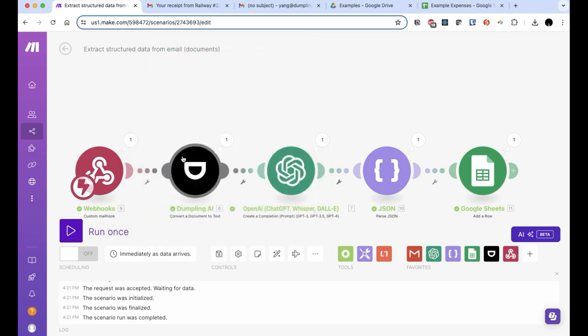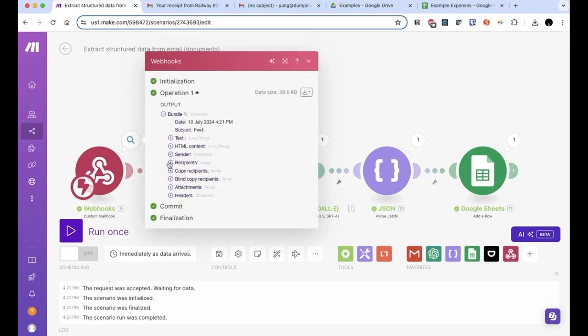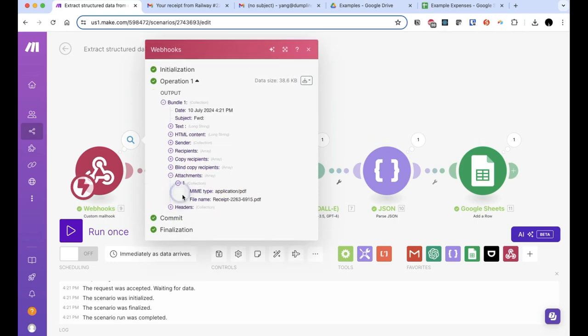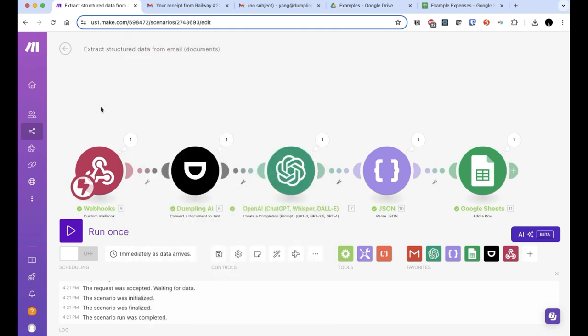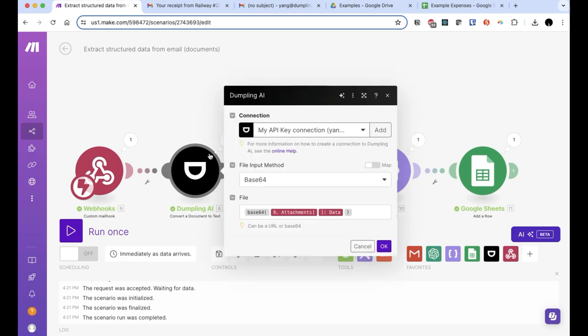What I need to do is convert that file from this binary representation here, which is this data, into the text representation, right? So for that, I'm using Dumpling AI. Dumpling AI is my product. You can use other products out there like Cloud Convert, all that sort of stuff. I obviously think Dumpling AI is the easiest to use.